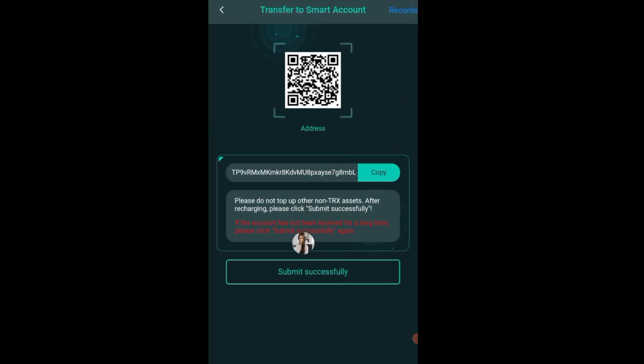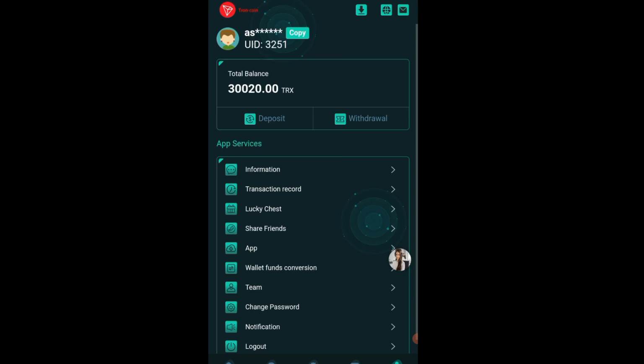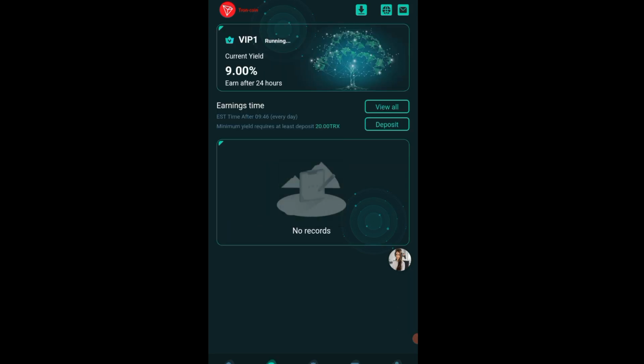Click on the recharge complete button, then refresh it 2 to 3 times and wait a few seconds. You can see my deposit has been confirmed, 20 TRX in my account. After that, click on the income button and you can see VIP is running. Within 24 hours you can receive your daily income.